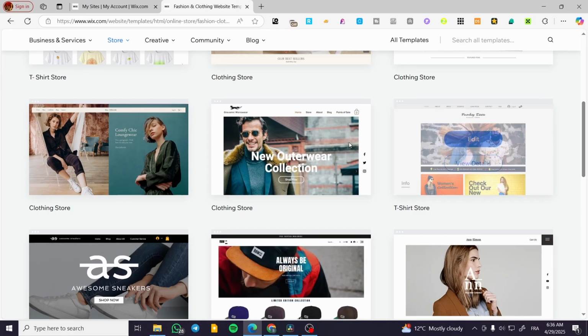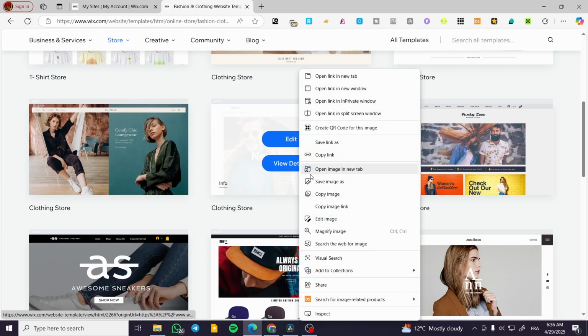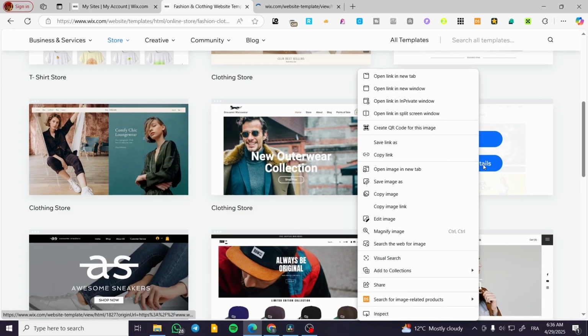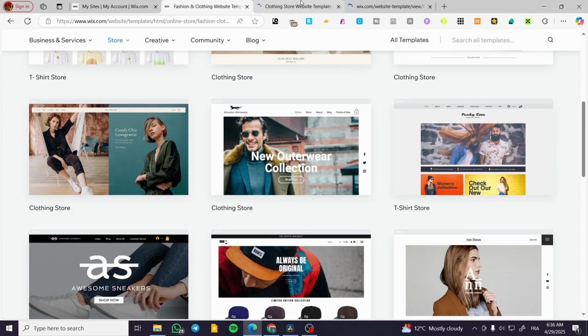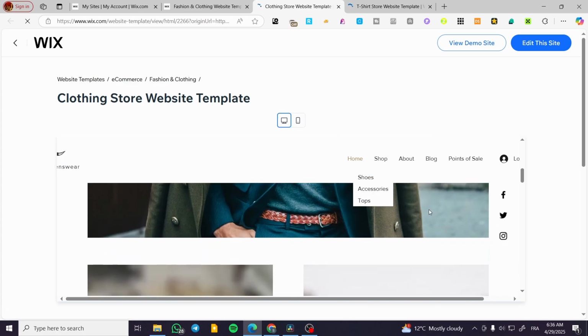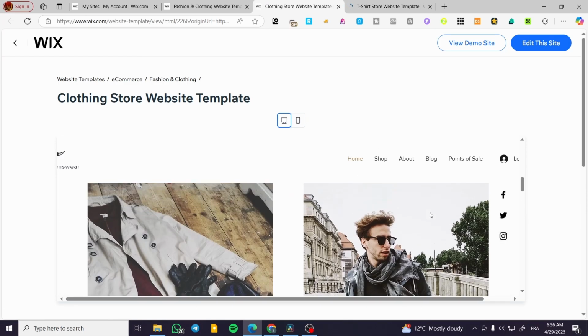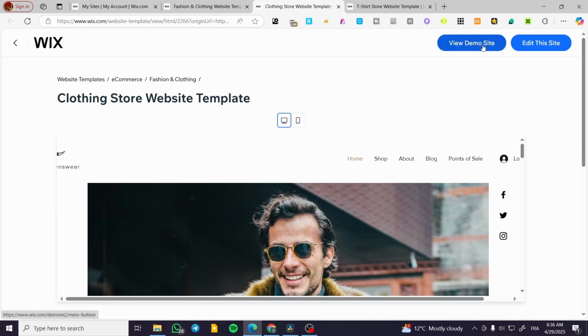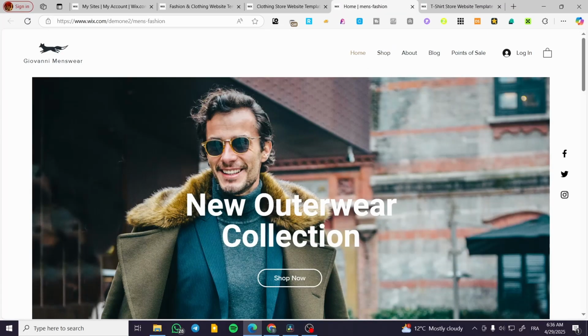Now, aside from this website, we are going to have other websites. I'm going to recommend these two, the clothing store and the t-shirt store. Basically, I'm going to let you see both of these two and let you see why we chose them. So this is going to be a standard or universal website for clothing, as you can see here. I'm going to let you see the website.